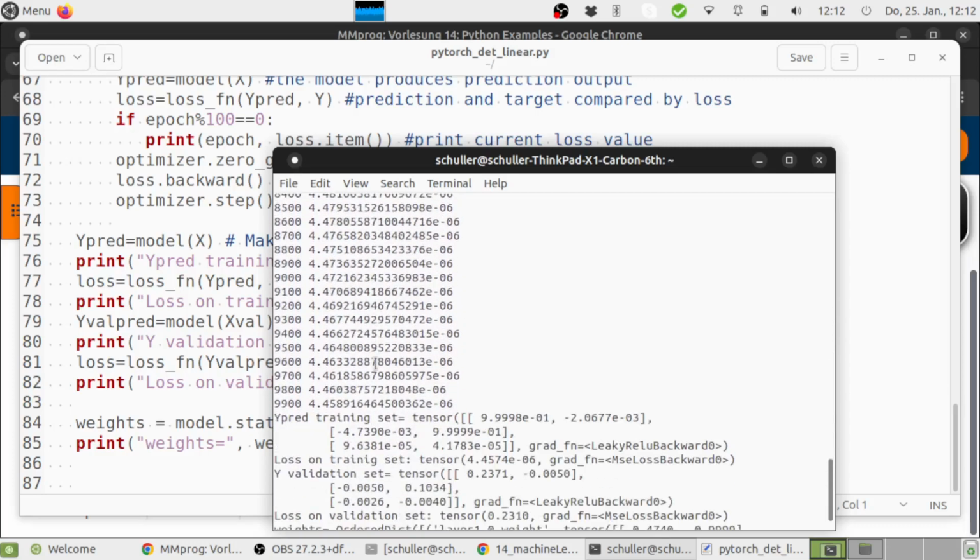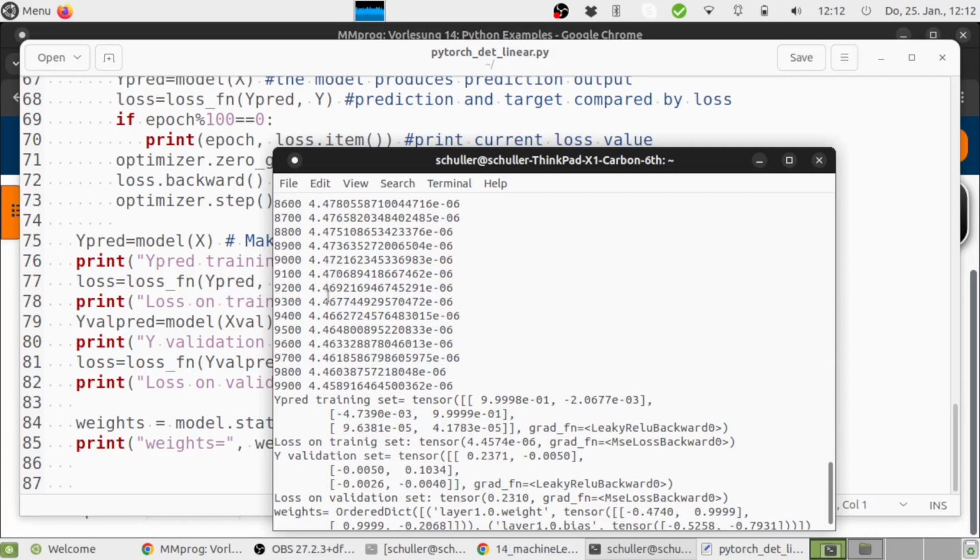We still have some small improvements here in this third digit, but since it's so small already, 10 to the minus 6, it doesn't really matter so much in our case.